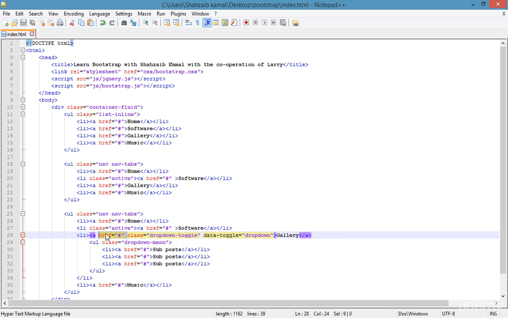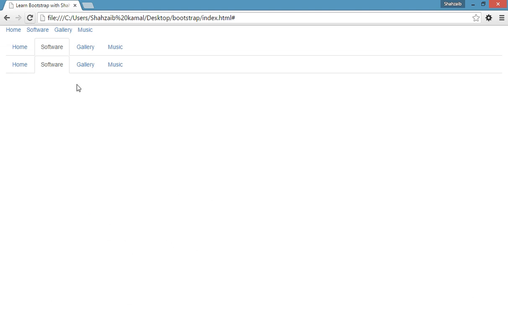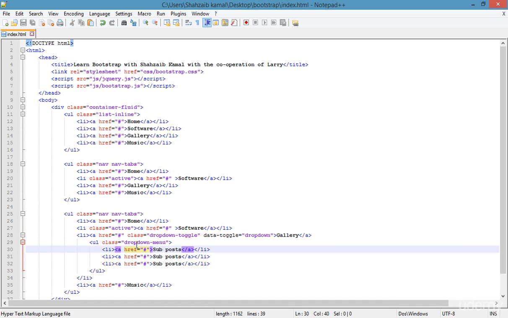Now save, and we do not need to do anything more. Just go to the browser and simply refresh this. Now the gallery has the posts. You can see that when I click on the gallery, I'm getting the posts, the things which I just added in the dropdown.